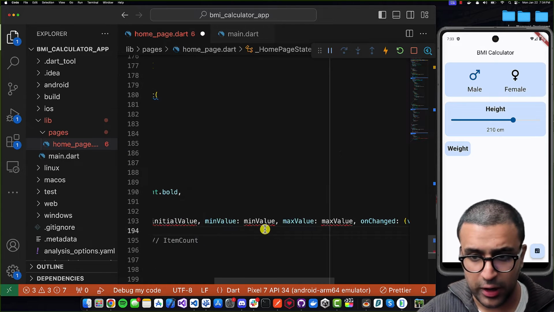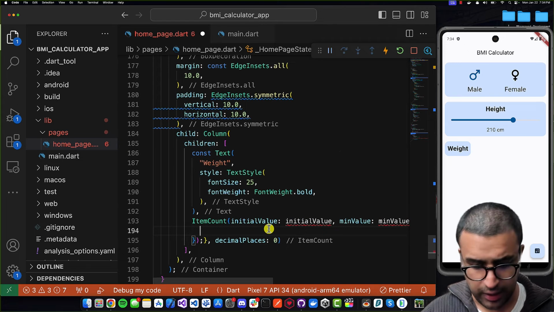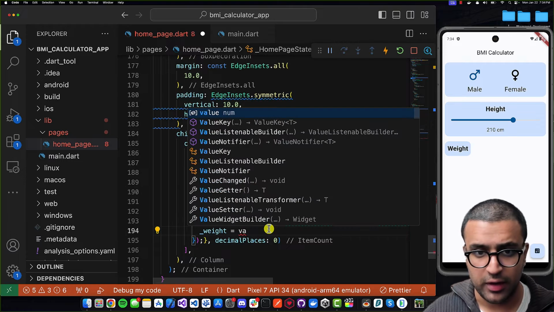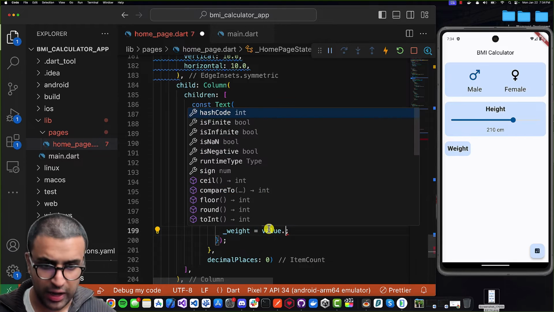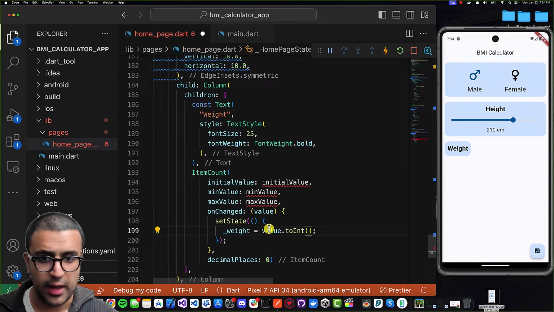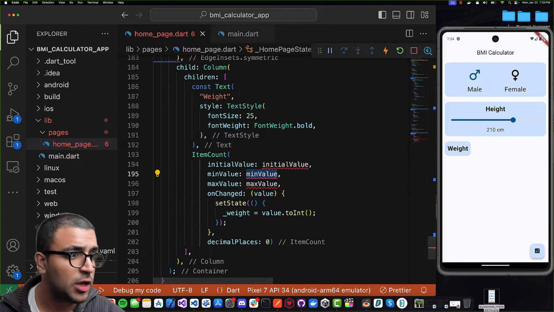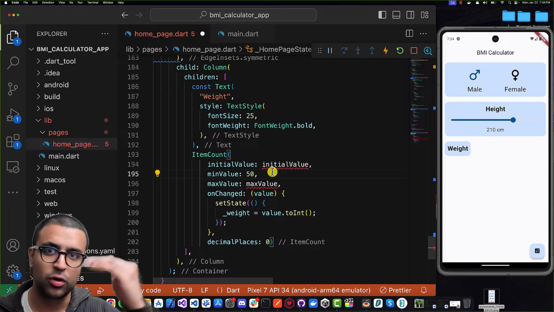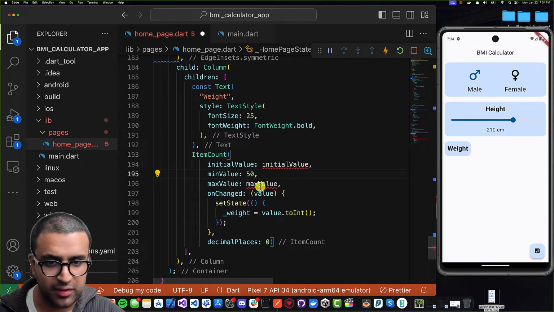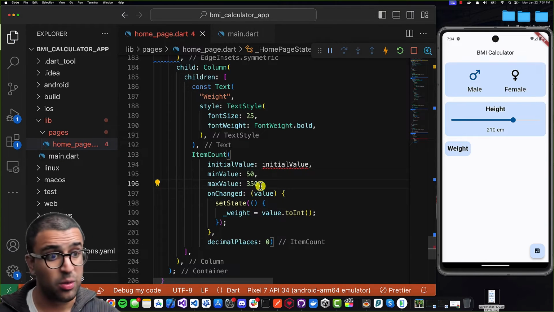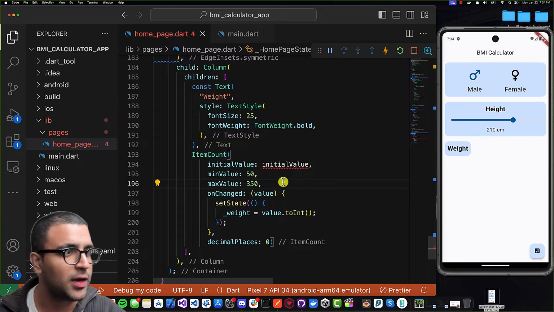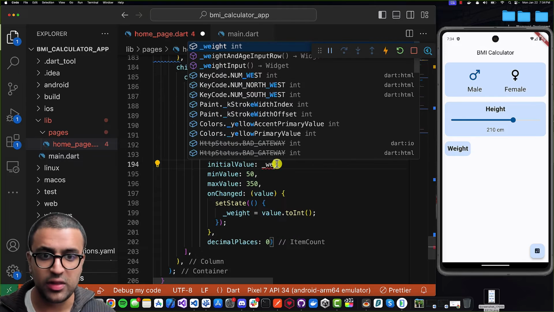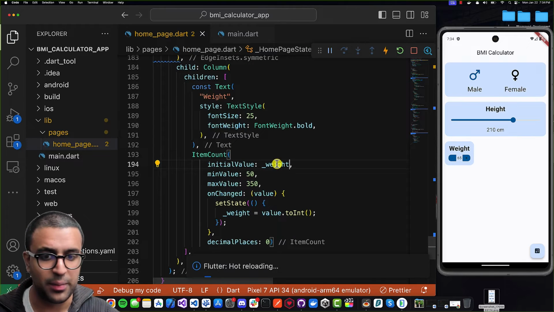And within setState, what I'm going to be doing is actually saying that we will set our actual weight to be equal to the value that gets passed to us. And then I need to cast this to an integer and do command save. Then for the minimum value, the minimum weight that I want somebody to input is going to be 50. So you can't go under 50 kilos. And the maximum is going to be 350 kilos, which is a lot, but we'll kind of run with it. And then after this, I'm going to say that the initial value for this is going to be the weight, like so, and do command save.